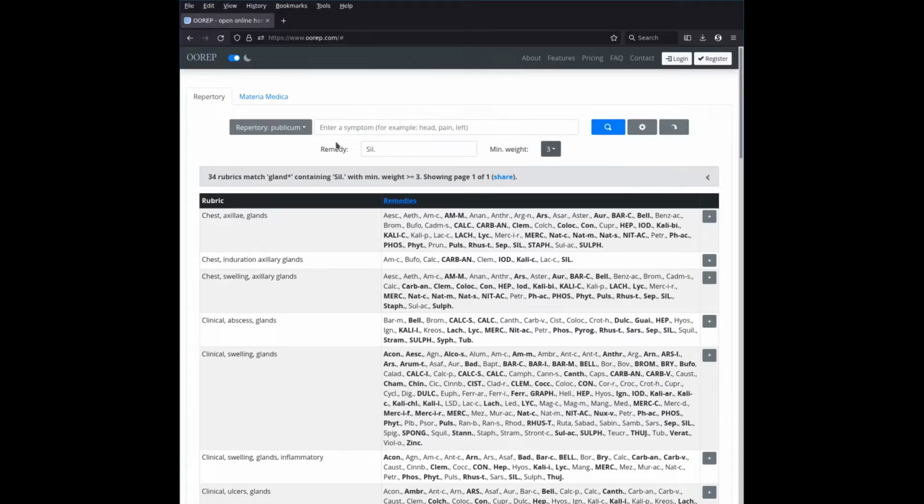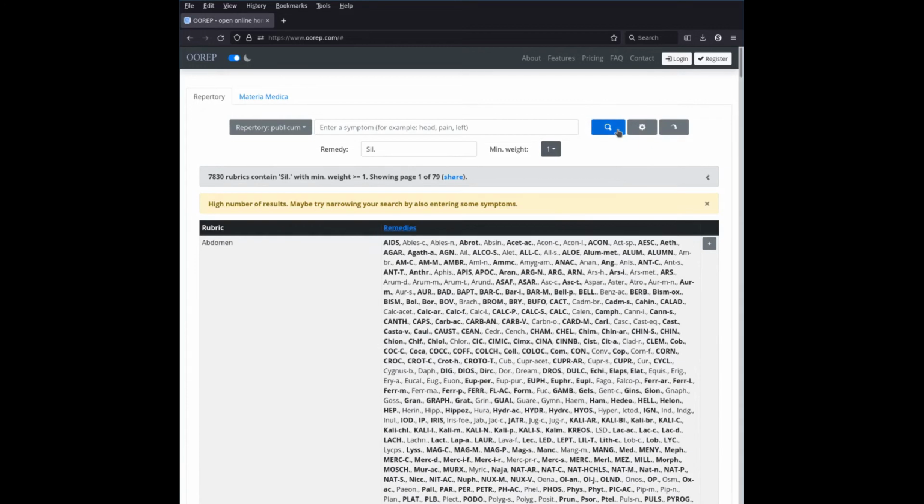And of course, if you enter nothing up here, you just say silica and say you want everything from, well, Kent only goes from 1 to 3, say from one to upwards. Then you basically get all the rubrics, in this case in the Kent repertory, to do with silica, which is 7,830 rubrics.